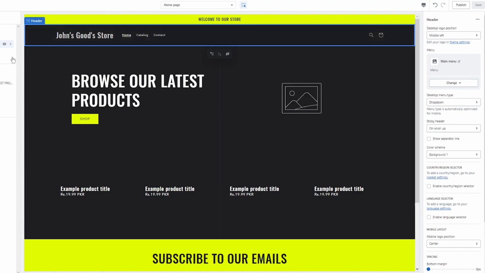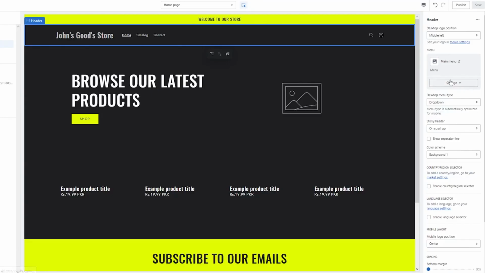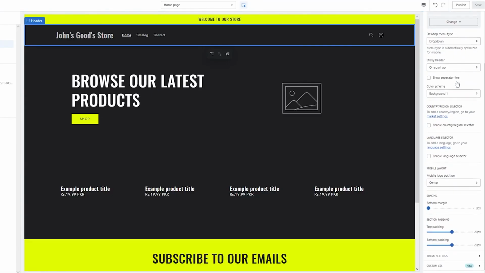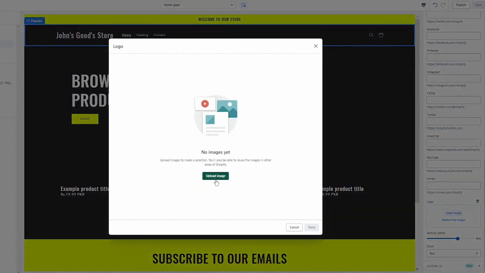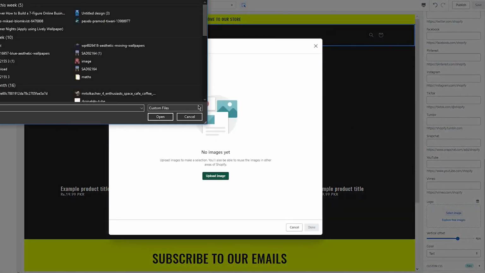Okay, now don't worry. Once you have opened this header and stuff, what you're gonna do is come here, okay? And once you come here, you're gonna go to theme settings, and once you go in theme settings, down here you can see it shows logo. Now once you see logo, you're gonna click on logo, and you're gonna click on upload image, and you're gonna go ahead and upload the logo you just picked off.